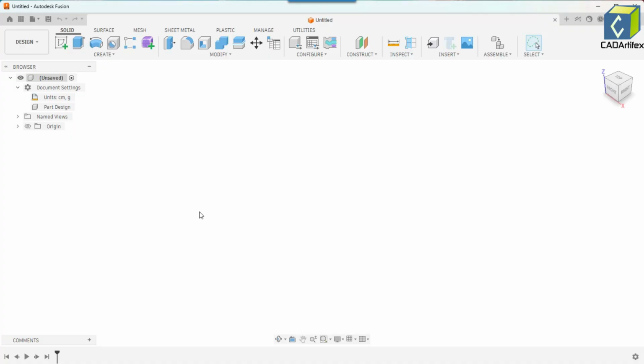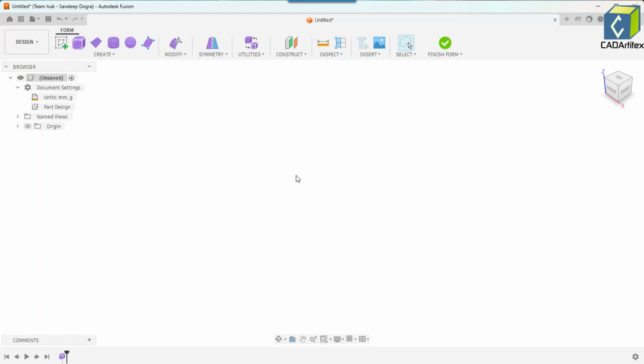Before we create our model, let's ensure that the unit system is in millimeters. And here you can see it is in centimeter gram. Now we will change this unit into millimeter by clicking on the Change Active Unit button. A dialog box appears, and we will click on the millimeter gram unit and click on the OK button. You can see the centimeter unit is changed into millimeters. Further, we will click on the Create Form tool and the Form environment gets invoked.